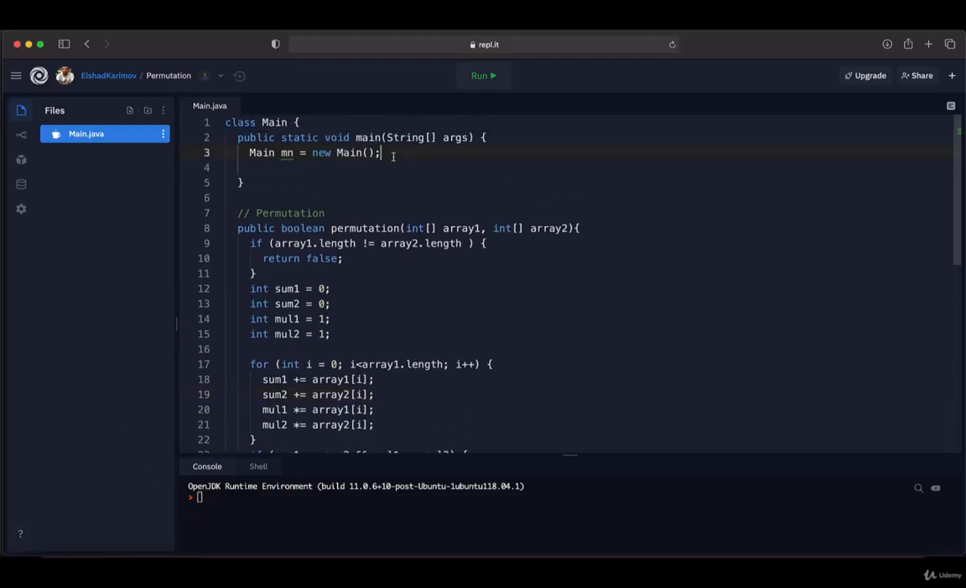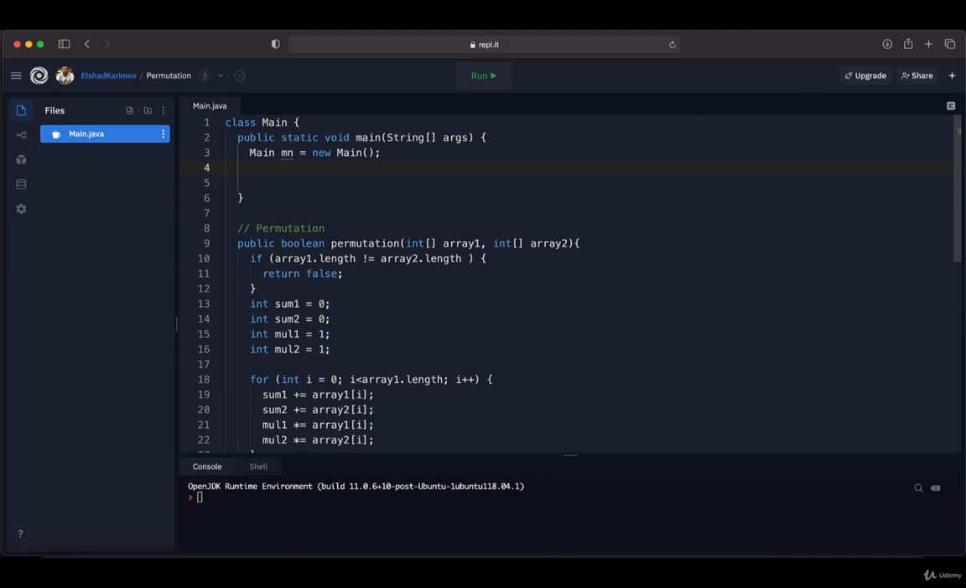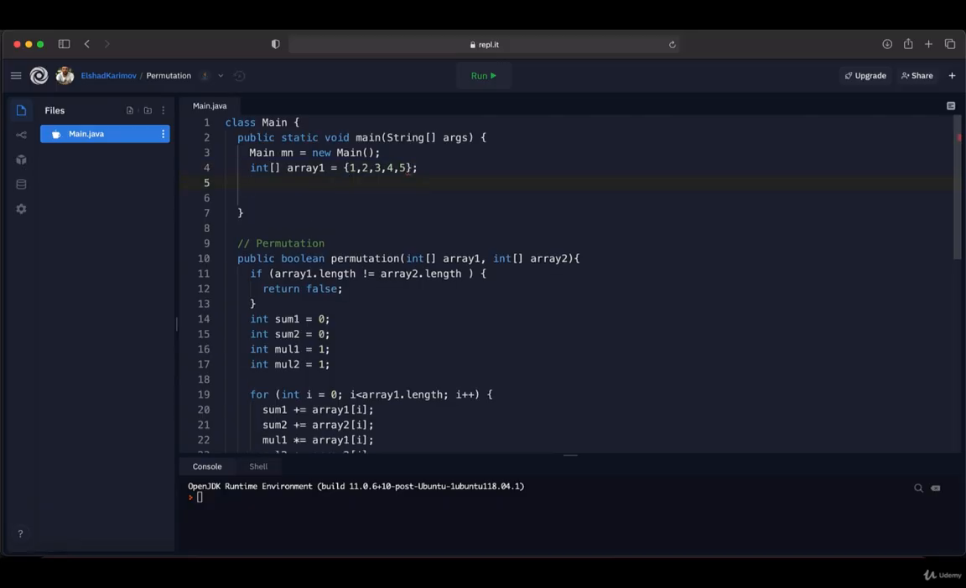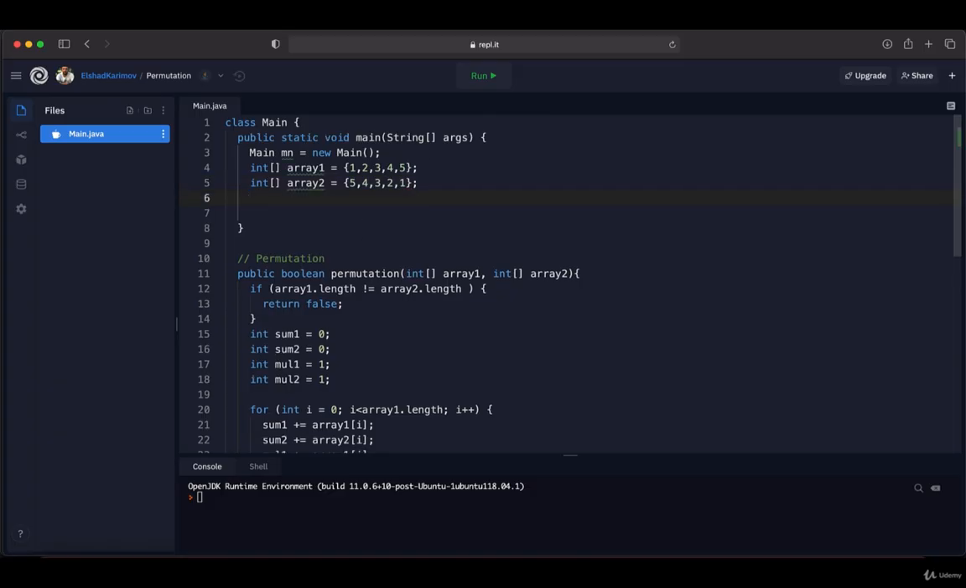So here, let's see how this is working in practice. So what I'm going to do is create two arrays over here, of type integer, and check if these arrays are permutations of each other. So the first one will be 1, 2, 3, 4, 5, and the second one will be, so I'm going to put the same elements in reverse order. So 5, 4, 3, 2, 1. So in this case, we see that they are permutations of each other. So let's see if our method returns true or not.